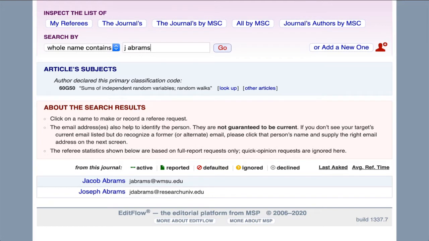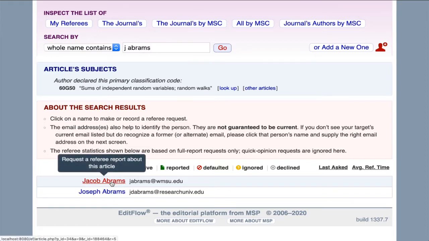If he hadn't already been in the system, it would have been easy to add him. But since he's here, all I have to do is click on his name to bring up a draft email message.